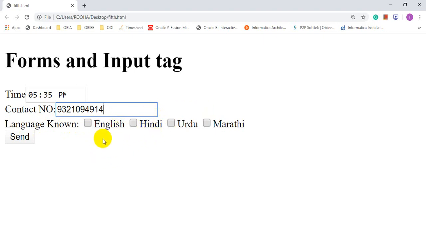I am just going to show you how the data is transferred from your HTML page to your server page, and how these values are bound with the names of their HTML tag attributes. Whatever name you have assigned, this value will bind with that name. So I have added 5:35, and the contact number I have added. Now I am going to choose language known, for example English and Urdu. In the first text box I have taken time, that is 5:35 PM. Then contact number I have added, that's my contact number. Then language known I have selected only two, that is English and Urdu.